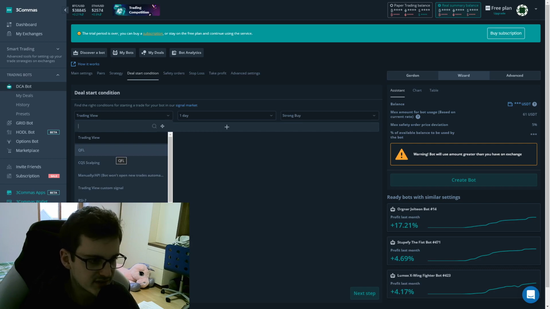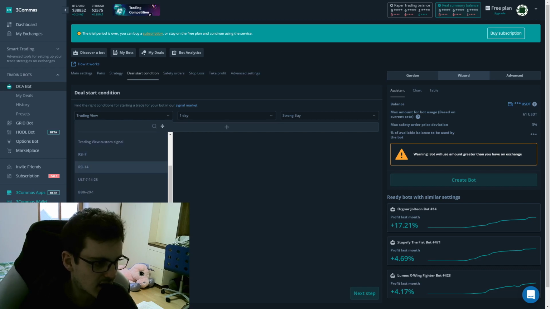Then there are also preset strategies from 3Commas. So there's, for example, QFL, CQS, and then built-in technical indicators like the RSI, Bollinger Bands, and then they also have some other presets. And you could also use the signal provider, which is in the marketplace where you can buy signals, and then depending on the signals, the bot can open a trade.